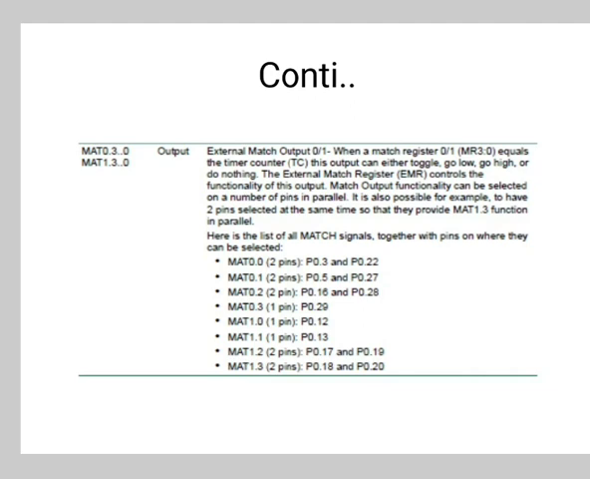So this is the table which shows the timer counter pin description.